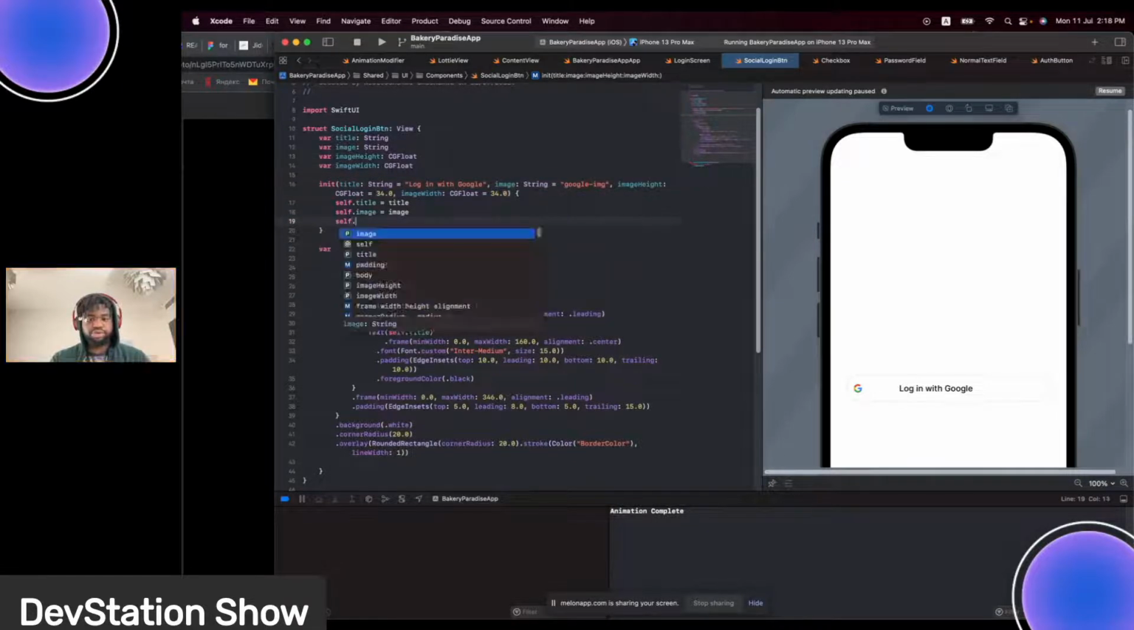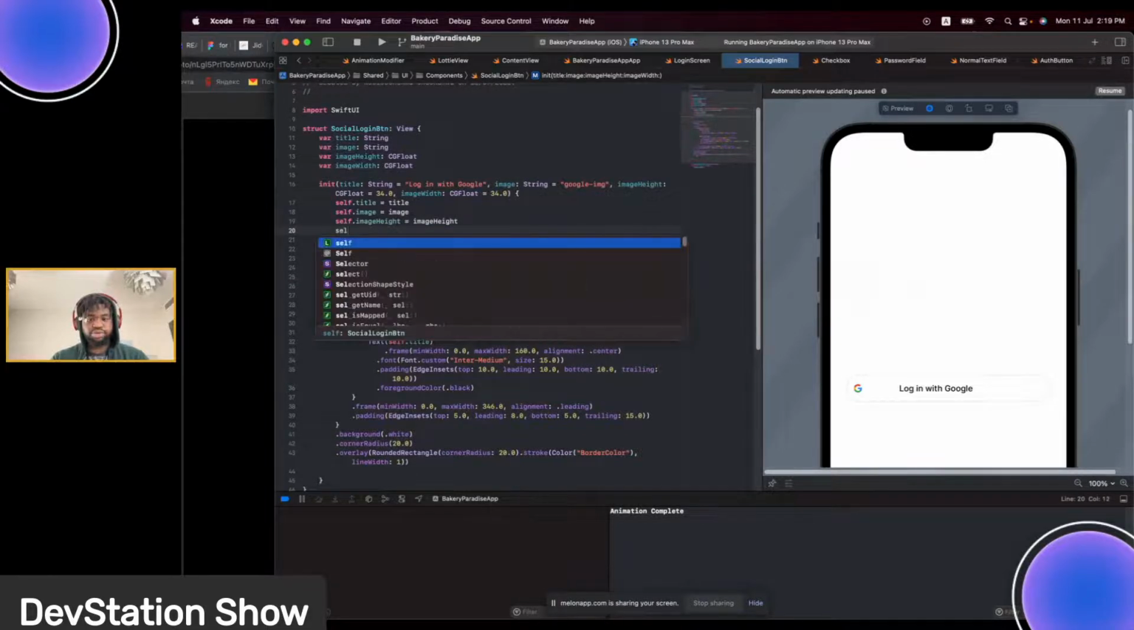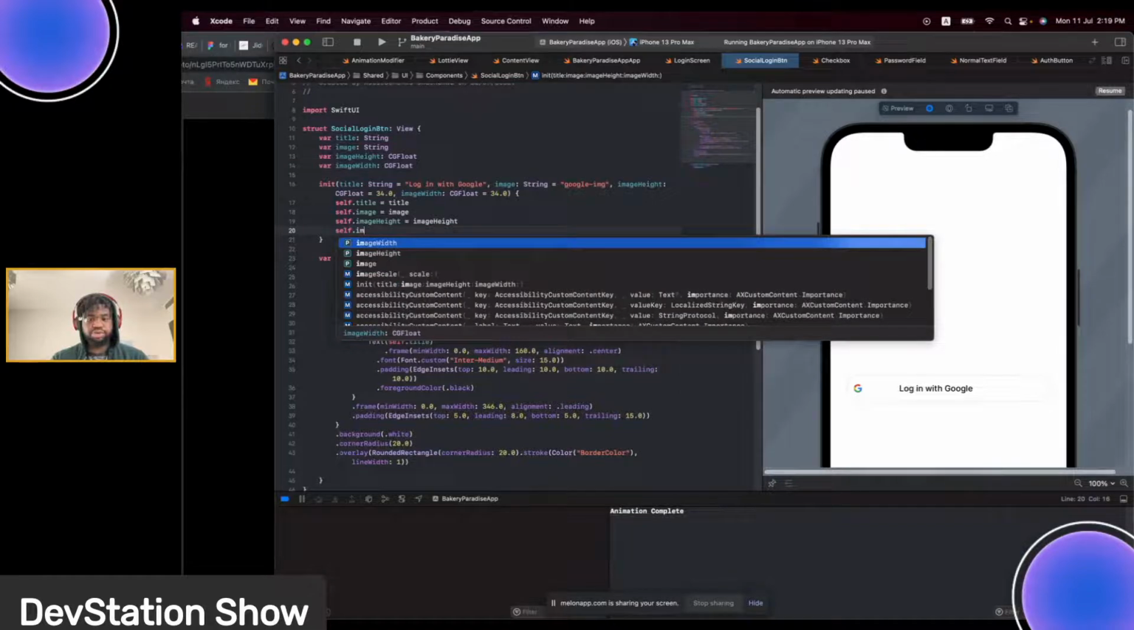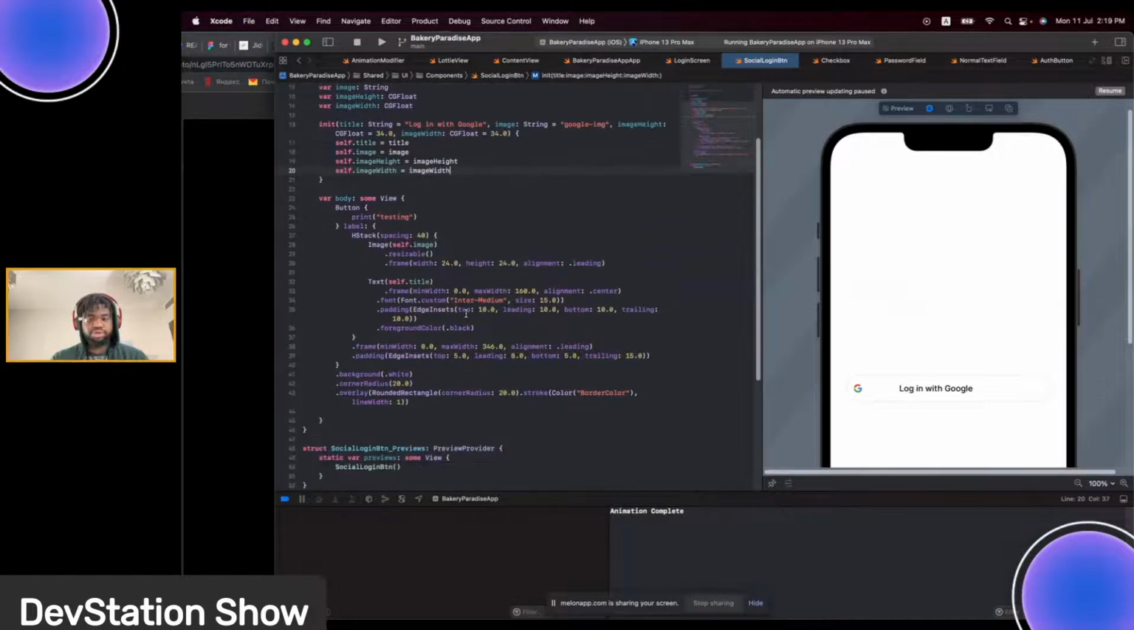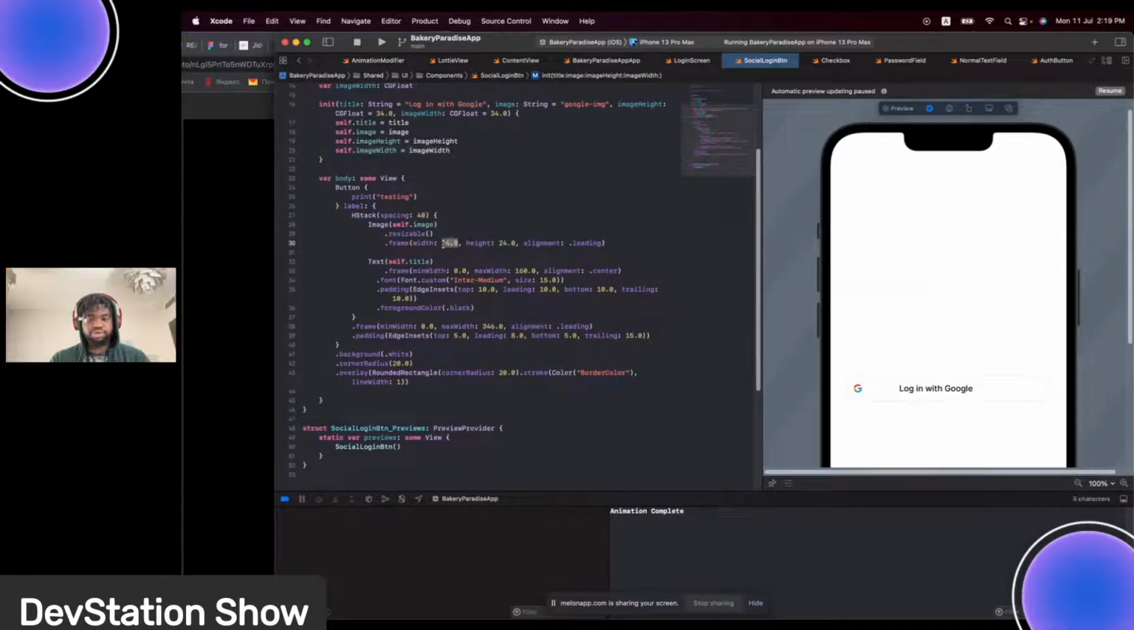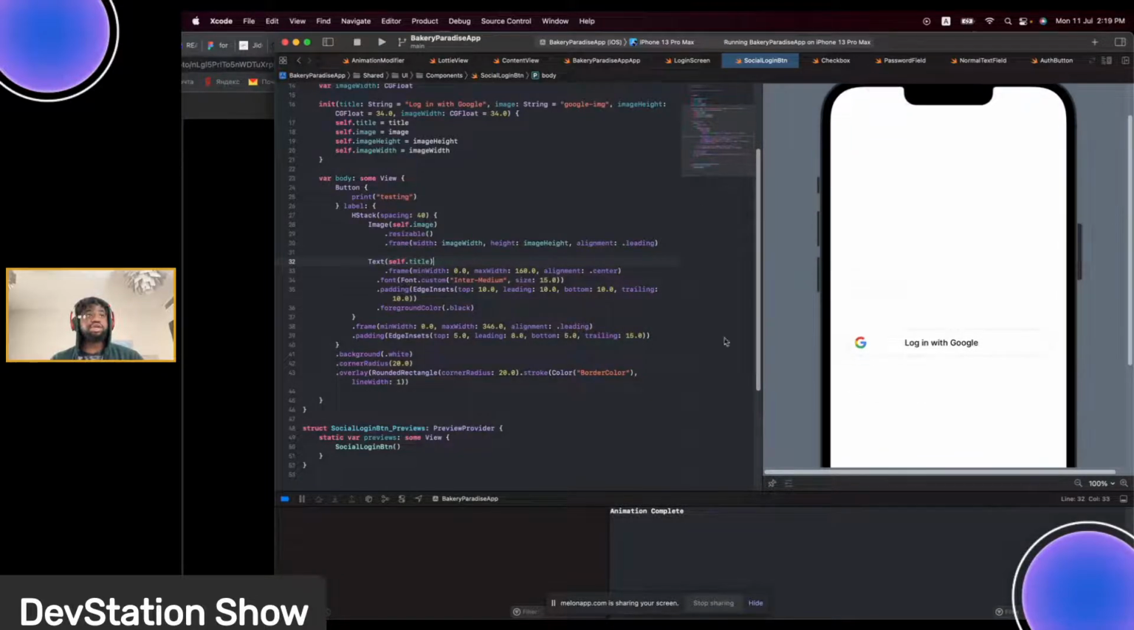Put self.imageWidth, so save that to imageWidth. Go ahead and replace this with imageWidth, and replace this with imageHeight. Save that, and there will be no issue, nothing is being destroyed, it's still the same.